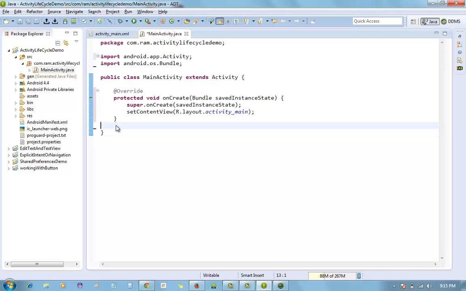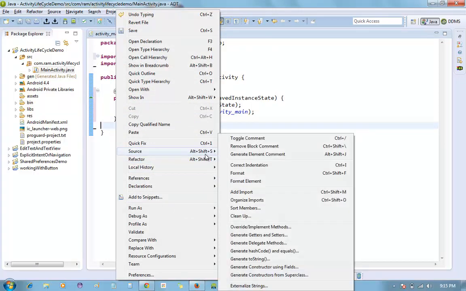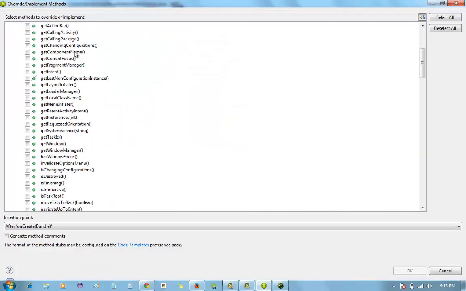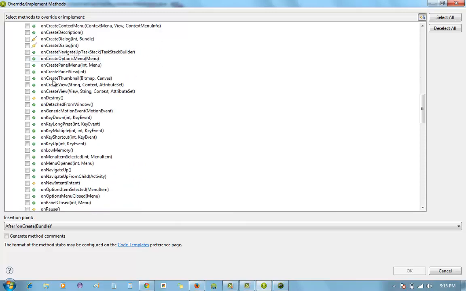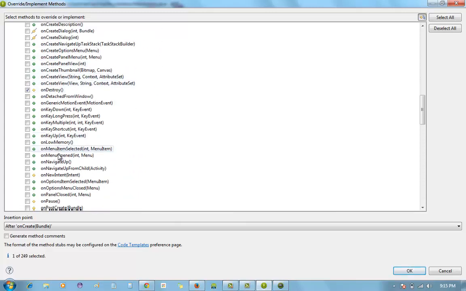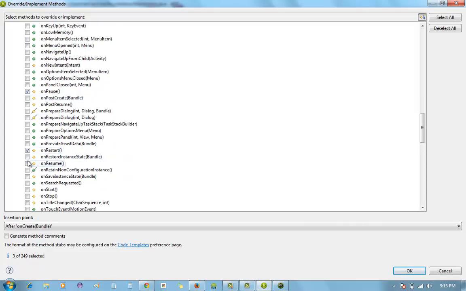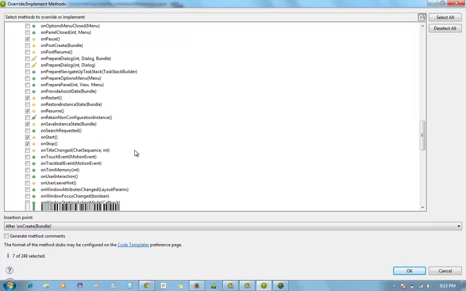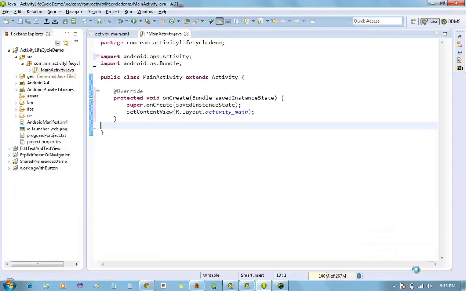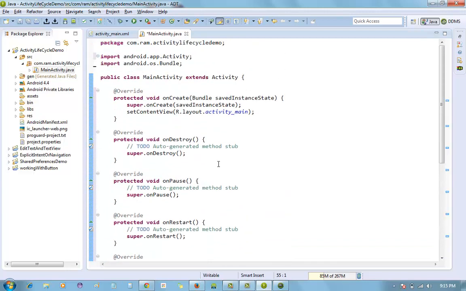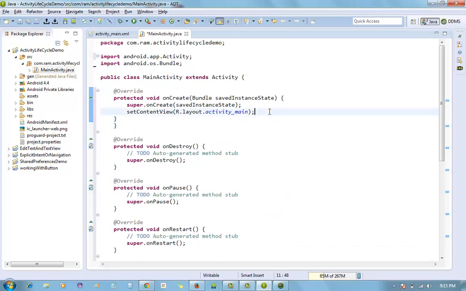So we can override these methods by right clicking here and selecting Source, then Override/Implement Methods. Here it's going to show you all methods from the Activity class. So let us select the methods we require: onDestroy, onPause, onRestart, onResume, onSaveInstanceState, onStart, onStop. These are the methods we are selecting. Just hit OK. So obviously we are getting these methods here: onResume, onRestart, onPause, onDestroy, like that. So here we are going to keep the logs.